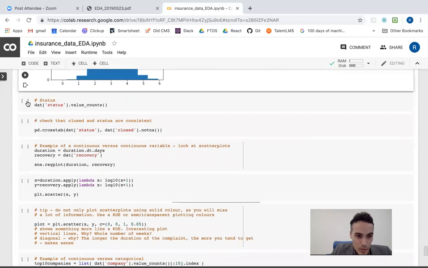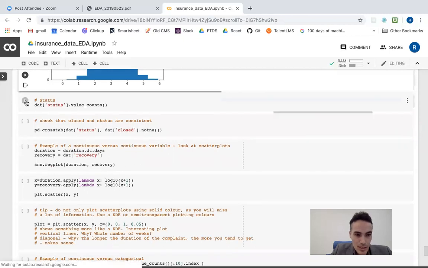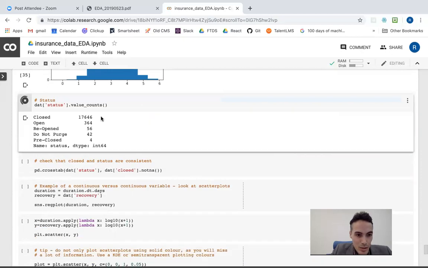The final variable that we didn't look at was status, and status seems to tell us whether the complaint has been closed, whether it's still open, or some, I don't know what these are, reopen, do not purge, and pre-close, but there aren't very many of them.